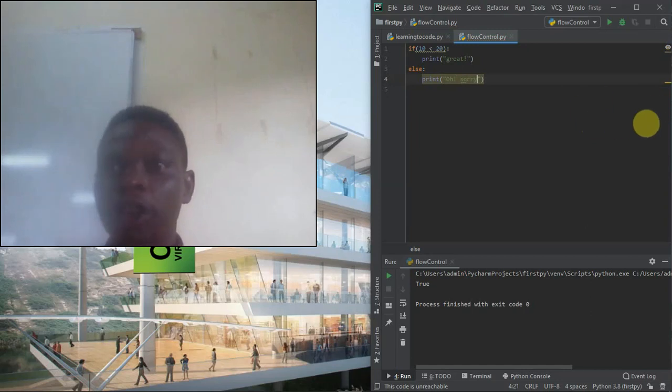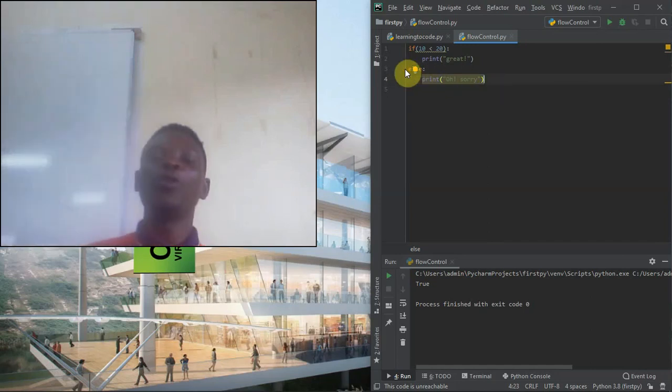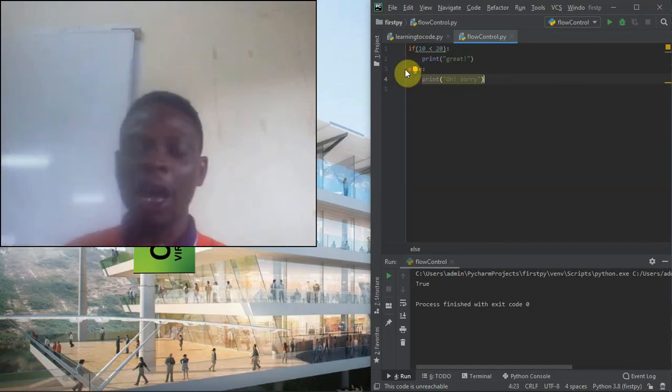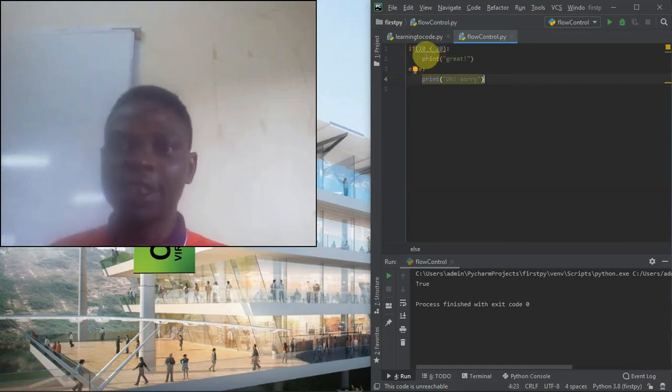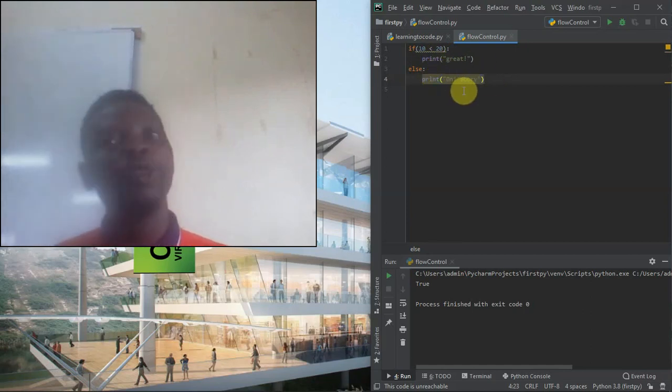So let's run this code and see the result we are going to get. We are saying that if 10 is less than 20, it should print great. Otherwise, it should print, oh, sorry. So we are just validating, because I want to take you through the basics before we go to complex stuff. So if 10 is less than 20, then it should print out great. But if it is not so, then it should say, oh, sorry.